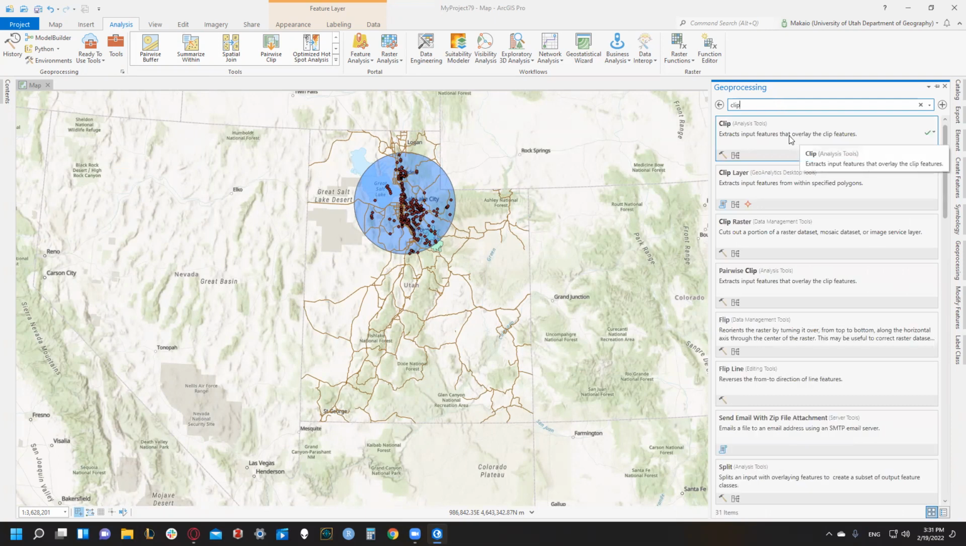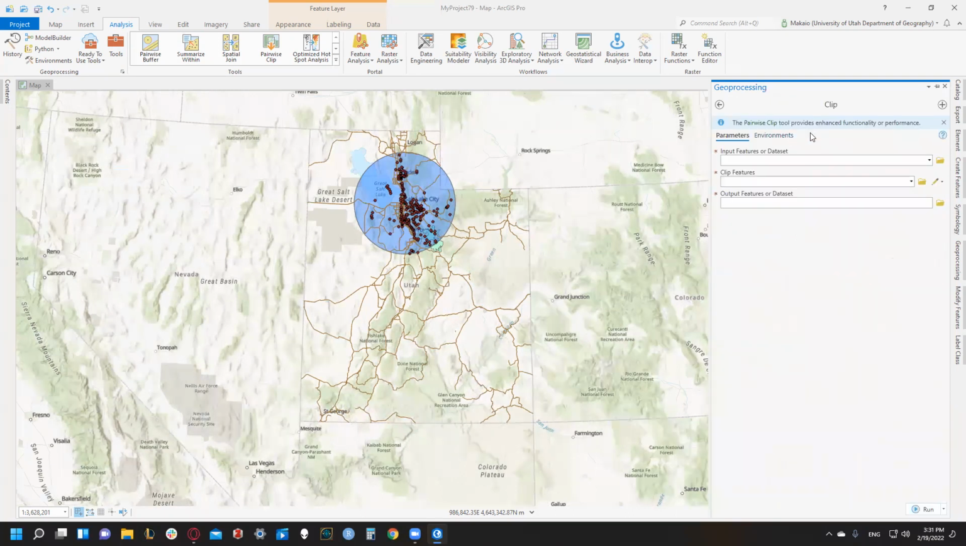No, we're intersecting, right? Clip the remaining trailheads. Yeah, we're clipping it, not intersecting. So then again, we're clipping our Utah trailheads clip with our Utah moose habitat. So then our Utah trailheads clip. Let's run it.